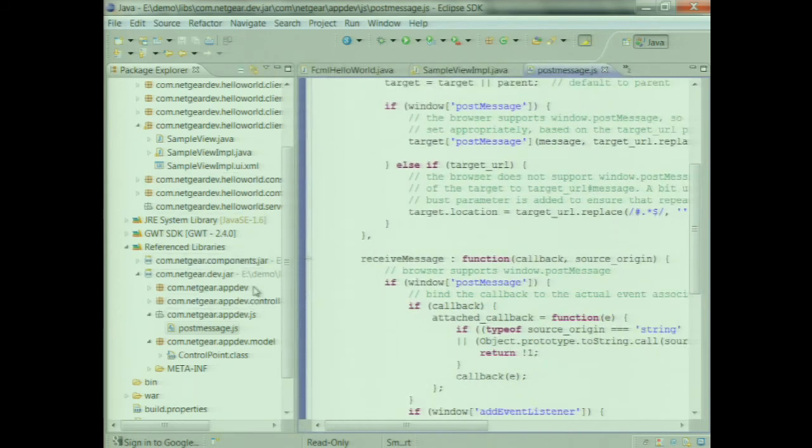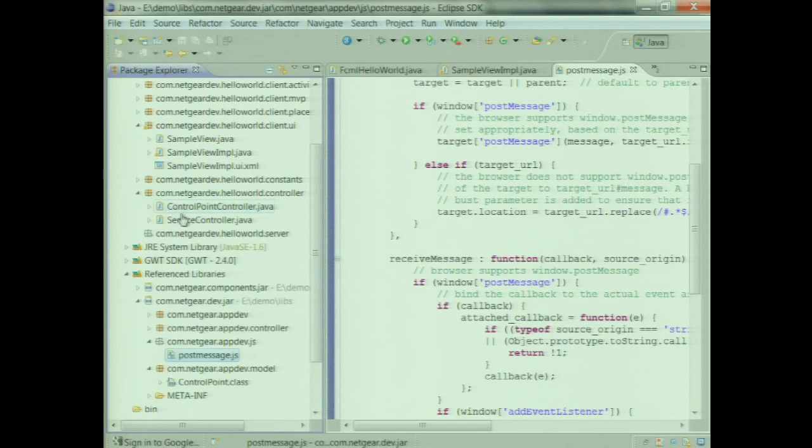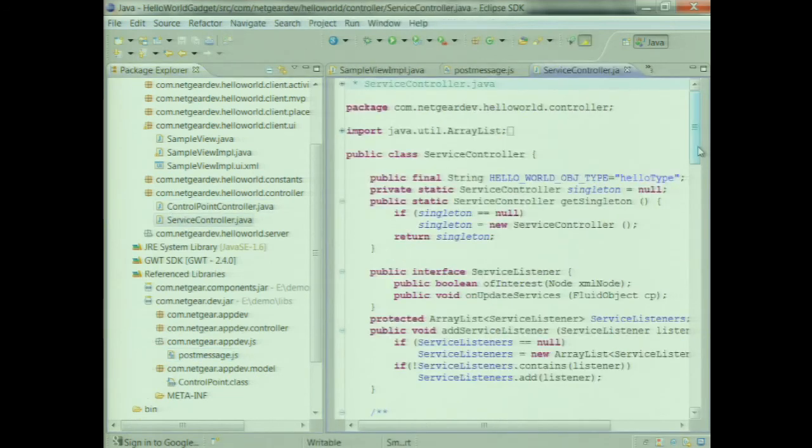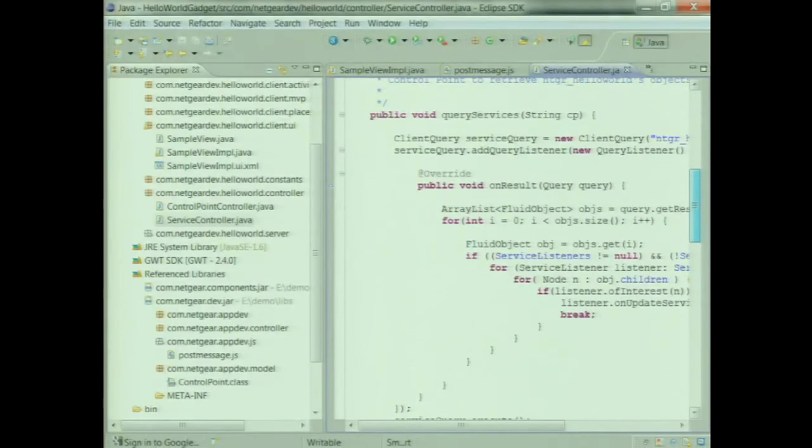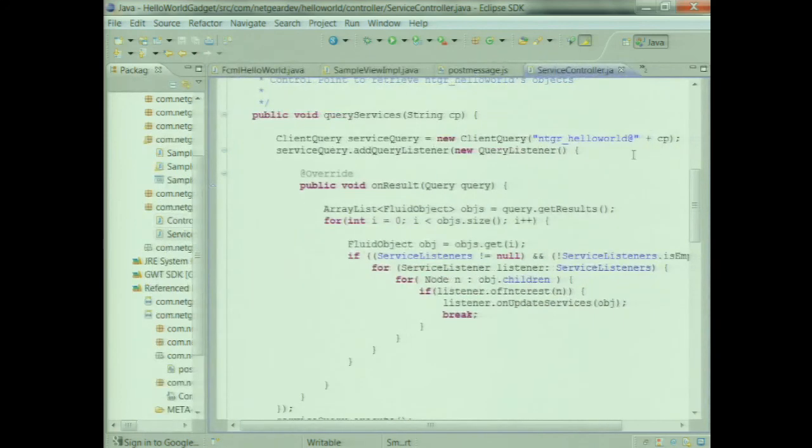All right, so let's take a look at an example. This one, service controller. So that service that we saw earlier: we had a hello world application service running on the control point, and we had a hello world object. What I'm doing here is creating a query using our client query helper class, and you're sending a message to that NETGEAR hello world service that's on the device, sending it to the portal.